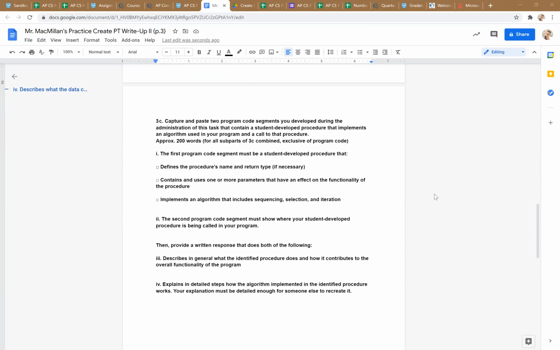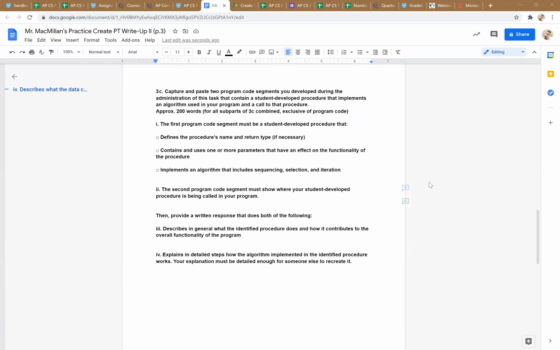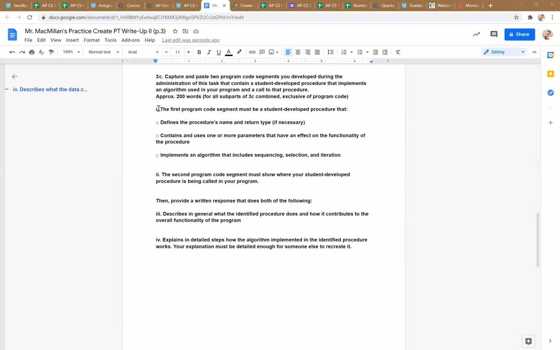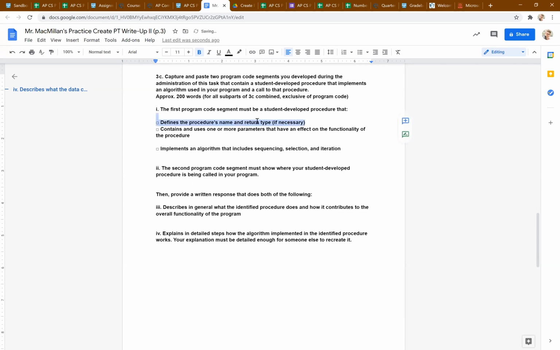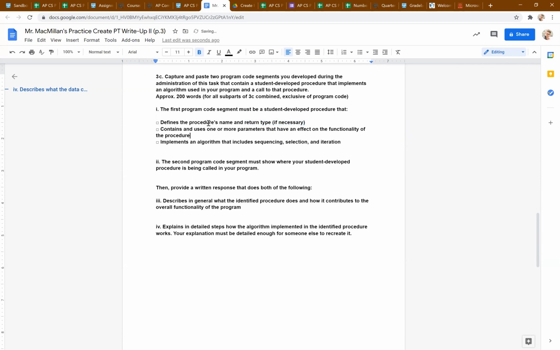All right, 3C. This is about a function. So for section 1, we need to name a student-developed procedure that defines the procedure's name and return type if necessary. In Python, we don't have to name the return type. Python's very loosey-goosey about its types, so we don't really care about the return type here. In another language, such as Java, you have to say what type of value will be returned from a function when you declare it. But for Python, it doesn't really matter.